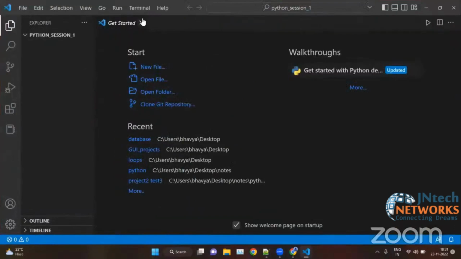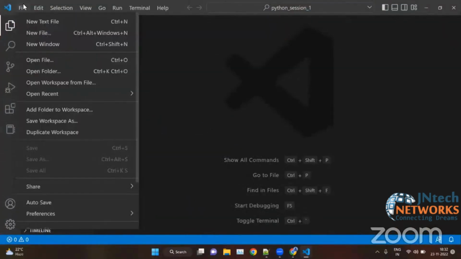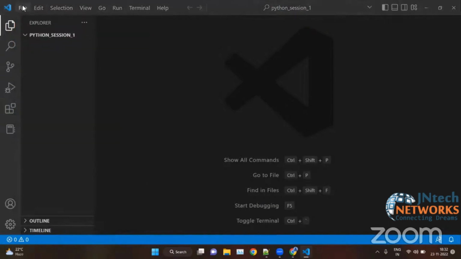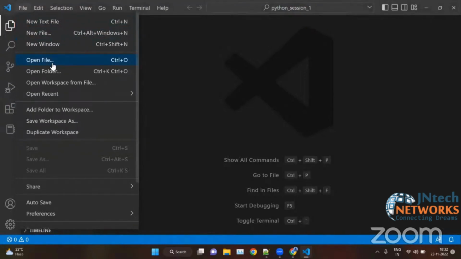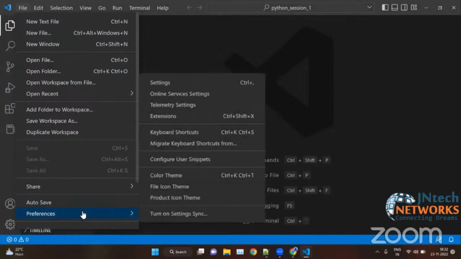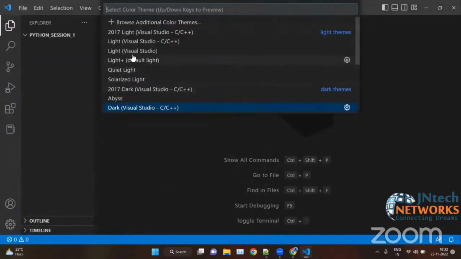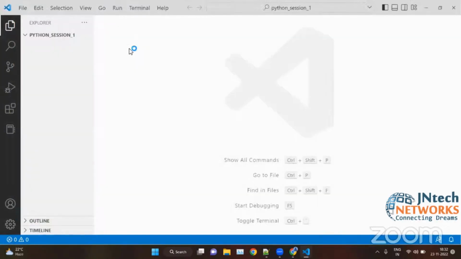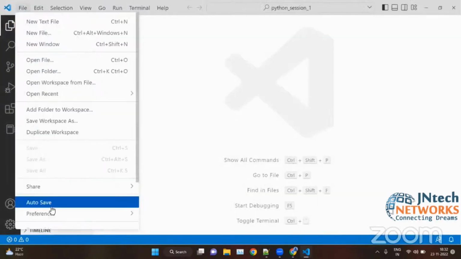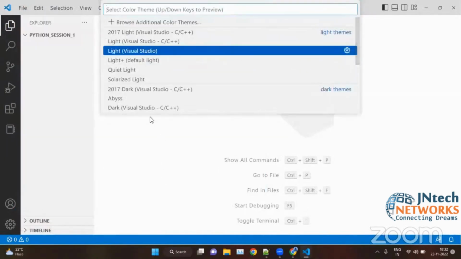Now here in the file option, you can do anything. You can create a new file of any type or extension, like a C file, Java file, JavaScript file, etc. You can open the window, and you can open any pre-existing file or any folder. In the preferences option, you have the option of color theme. You click on it and choose whichever color theme you are comfortable with. I'm comfortable with the dark one.